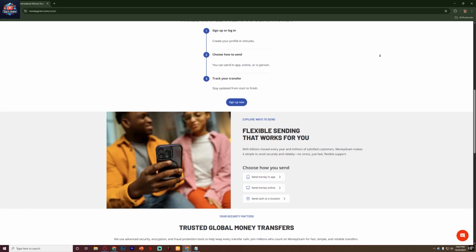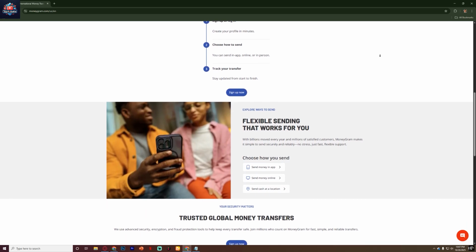That's how you create a MoneyGram account quickly and securely from your phone or computer.